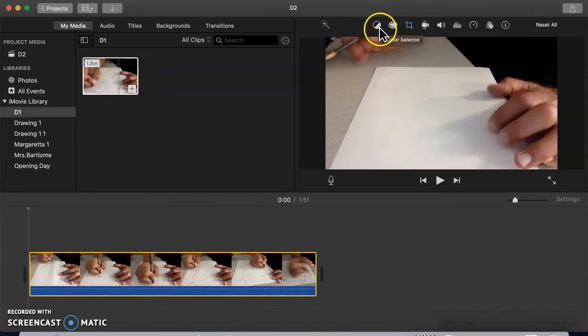So these are color balancing, color correction, cropping, stabilization. If you shoot one that's really bouncy, you can fix it. Volume, you can change the speed, which we'll get into. Cut filters and stuff, okay, and clip information.